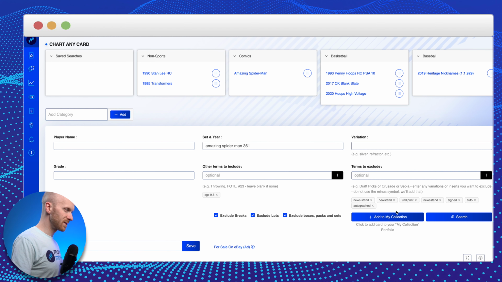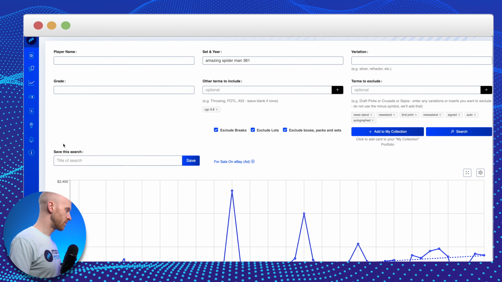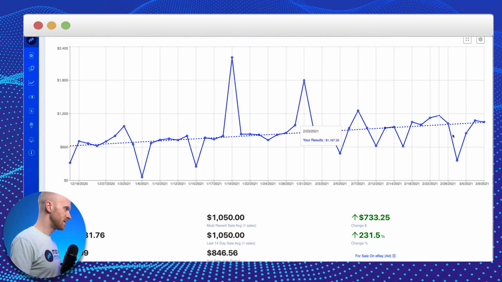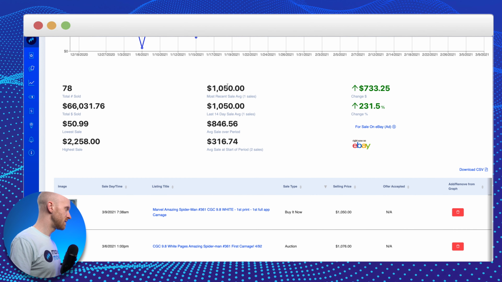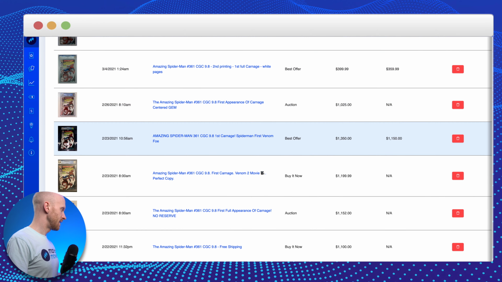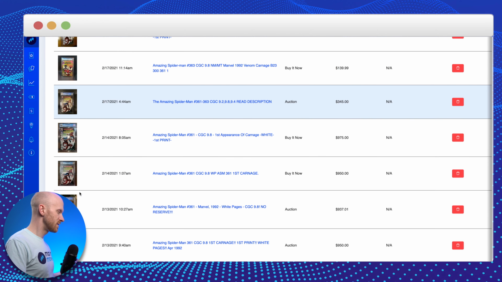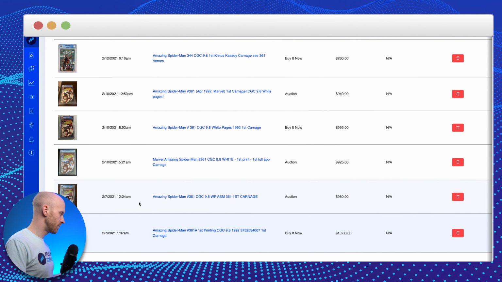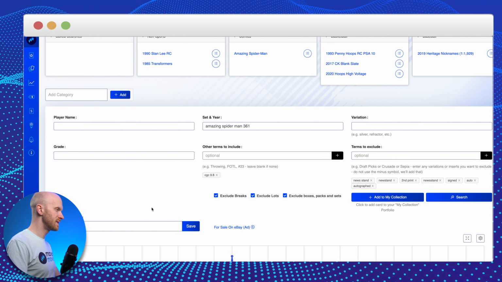And then these are the different exclusion terms. And if you scroll down, you can see this over time. You can see what the most recent sale is, $1,050. And again, same type of results. You have all the history here of what it sold for recently. Really cool way to save these.